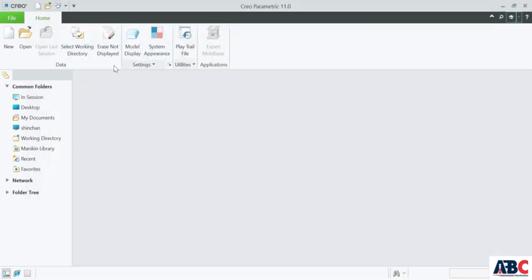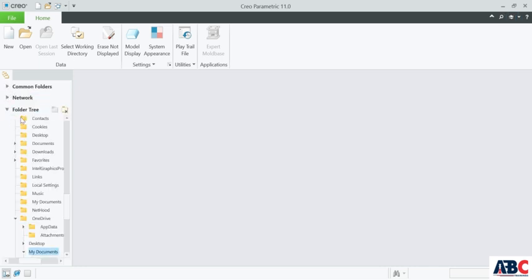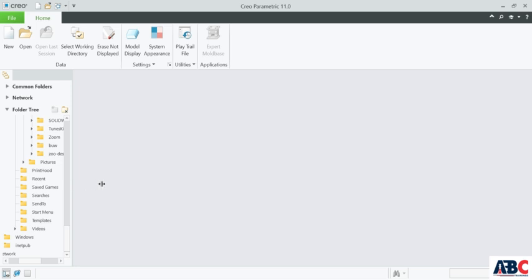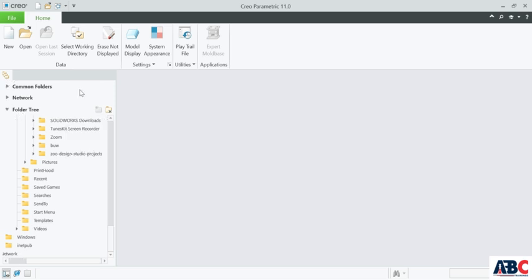You can access the common folders from here. You can also access the network and the folder tree, so you can access existing folders from here. This is my file manager.